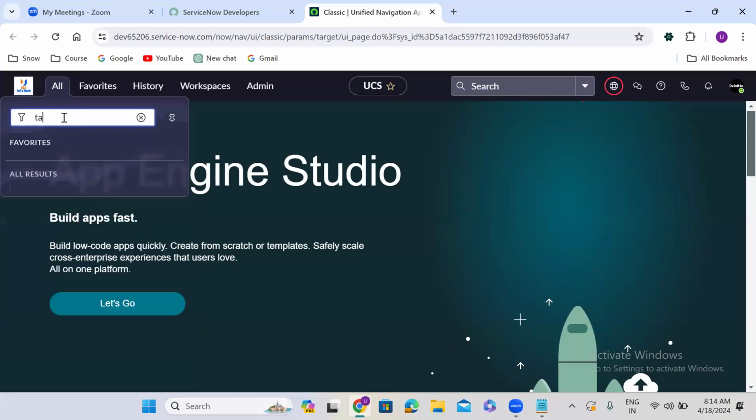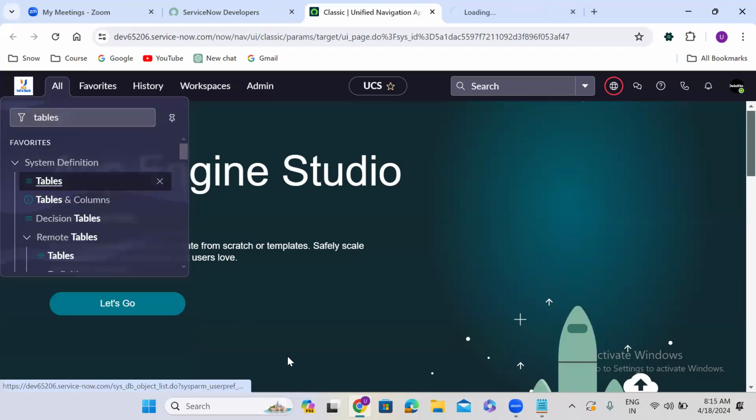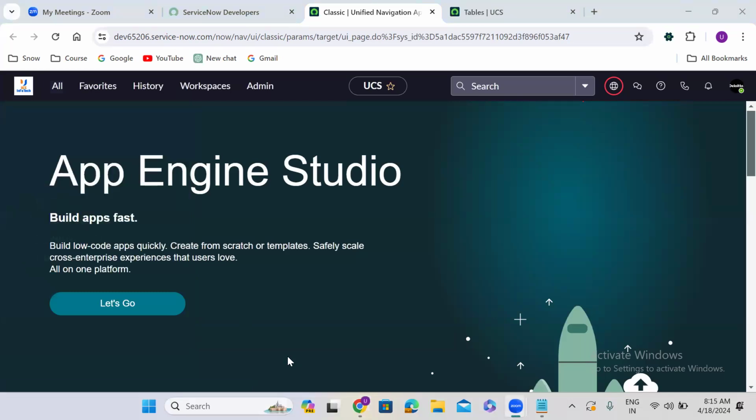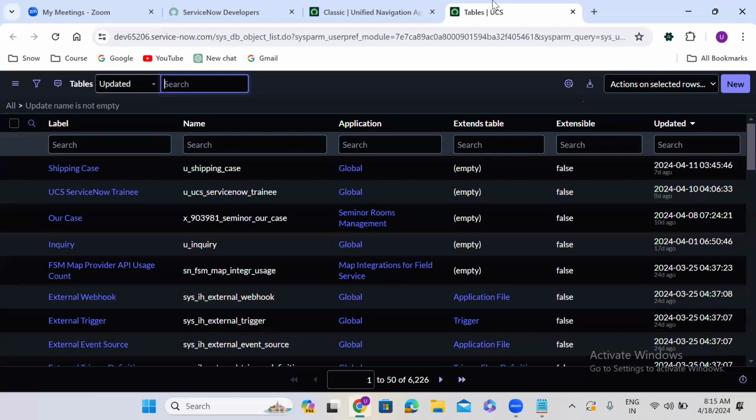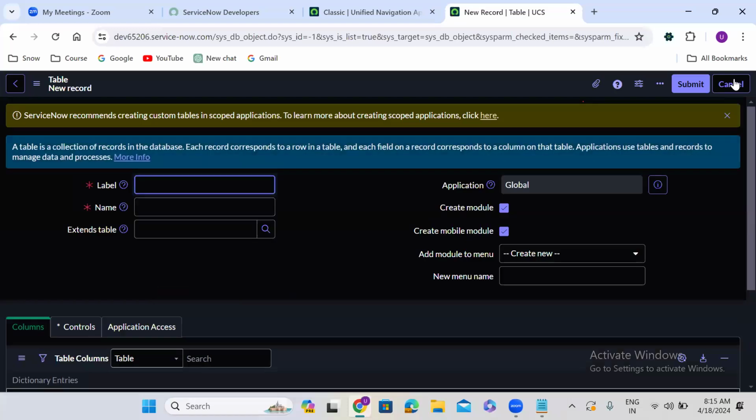So just go to the tables. If you go to the tables, okay, I am going to create a new table. The table name is shipping case task. As soon as you provide the label, name gets automatically populated. Is that name for employees or developers?